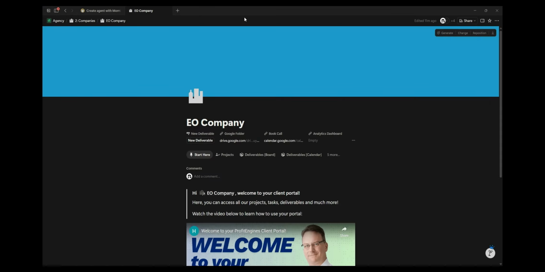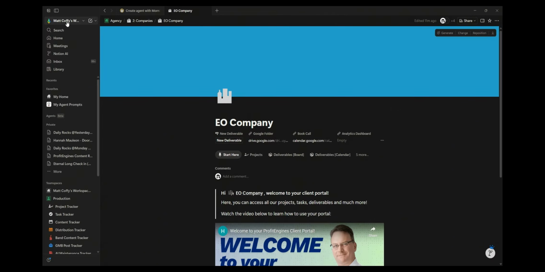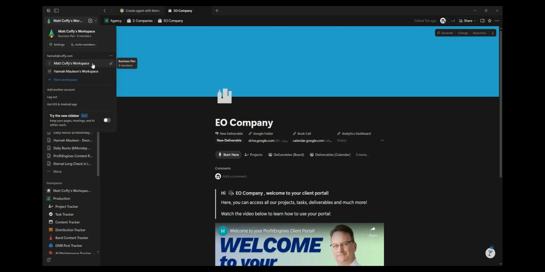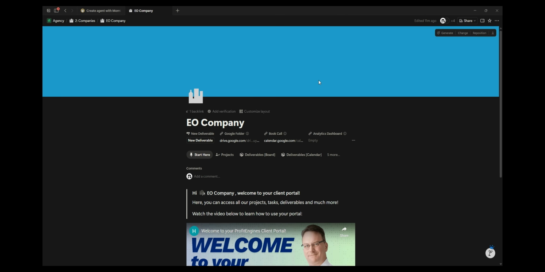Up in the top left corner of your screen, click the workspace name. You should see Matt Coffey's workspace listed there. Also, double check that you're logged in with the correct email address, as this ensures everything loads properly. Once that's set, you're officially inside your portal.